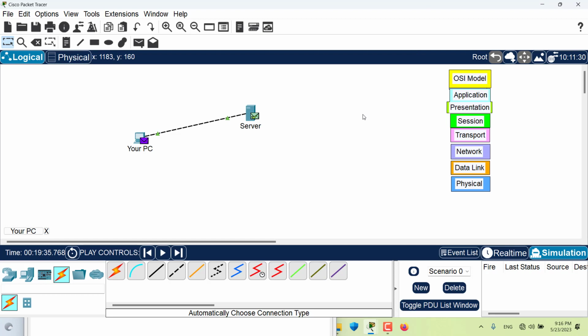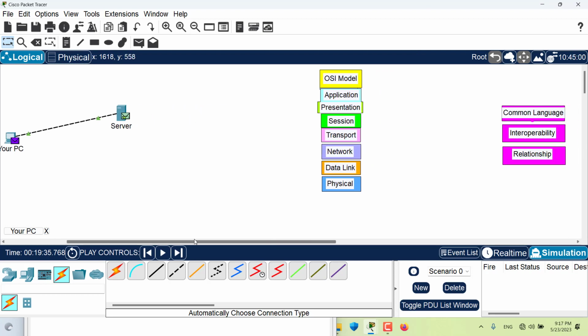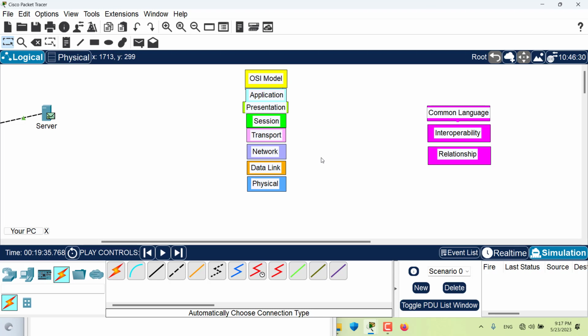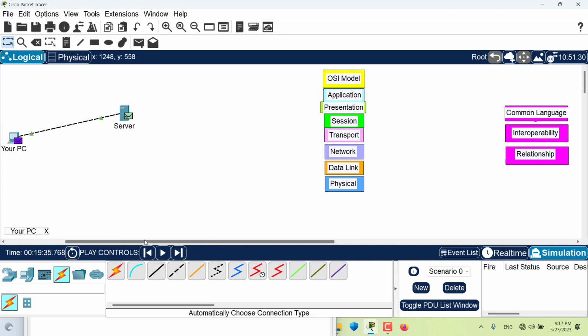Now that you have seen the OSI model in action, let's see some other benefits of using it. The OSI model is the common language between any networking-capable devices. Your PC is a network-capable device, the server is a network-capable device, and their common language to communicate is the OSI model. If they did not understand the OSI model, this communication could never have happened.